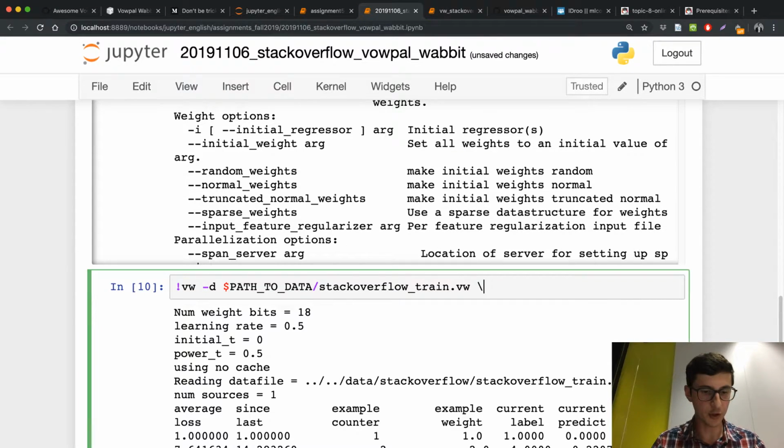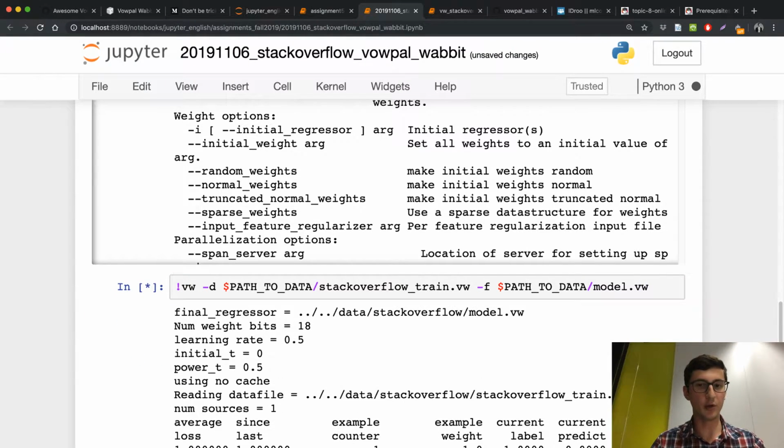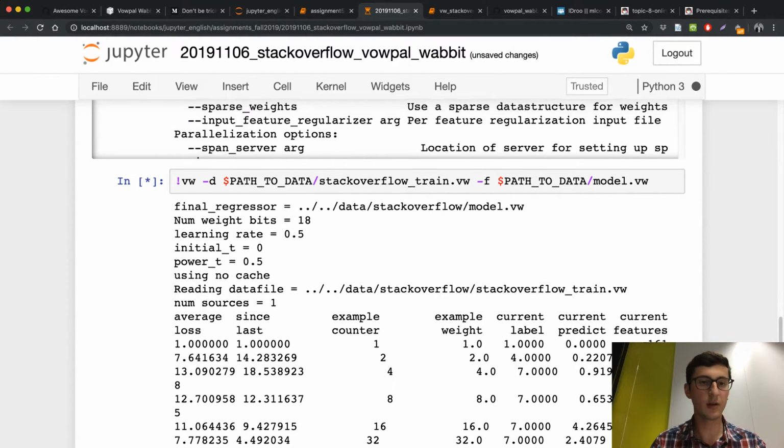Did not intend to launch it right now. And with flag -f, we'll actually save the model. So the model will be some binary file. Let's just call it model, and by default it will have the same VW extension. All right, so this will train the model. By default it's a regressor.